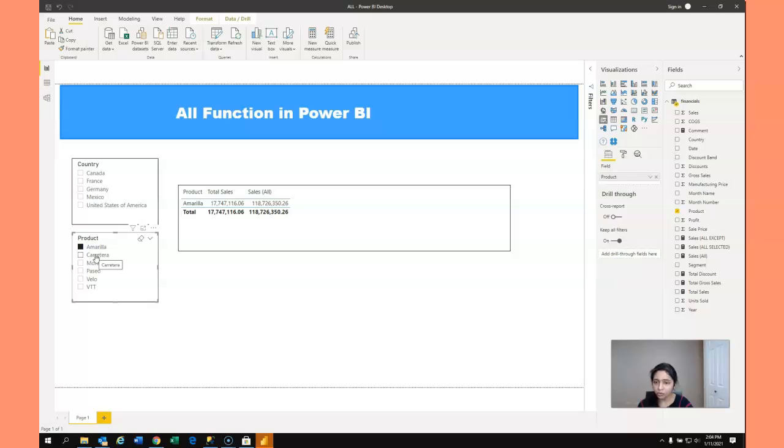The total sale amount and the sale amount per product, this doesn't change. And when we look at the country, even when I select the filter on the country, the total sale amount doesn't change here. It remains the same. This is because now we applied a filter on the whole table. This is about the ALL function in Power BI. I hope now you know how to use the ALL function in Power BI.